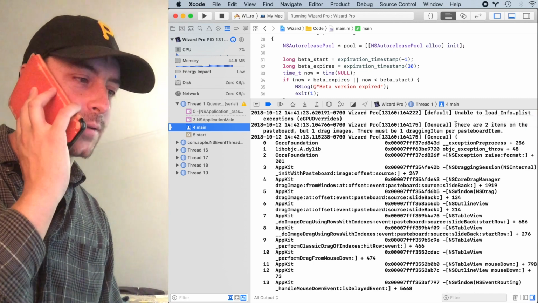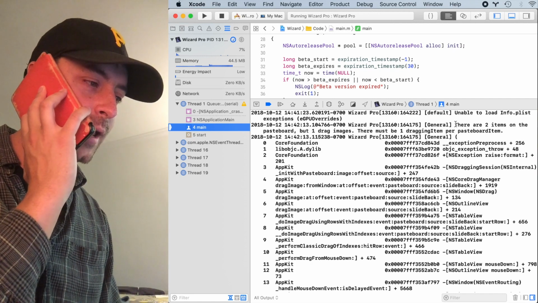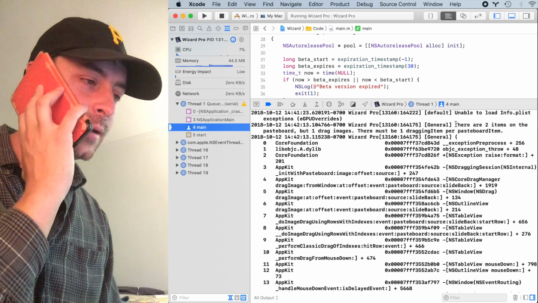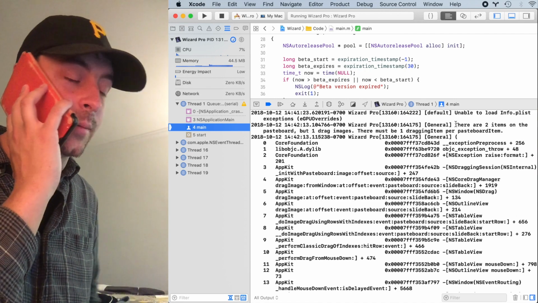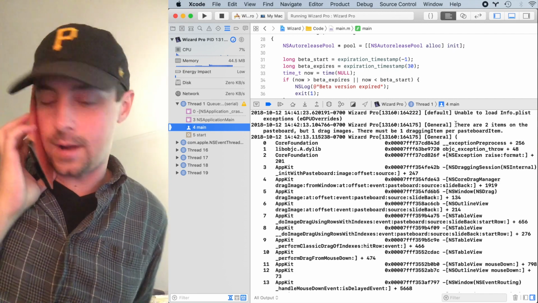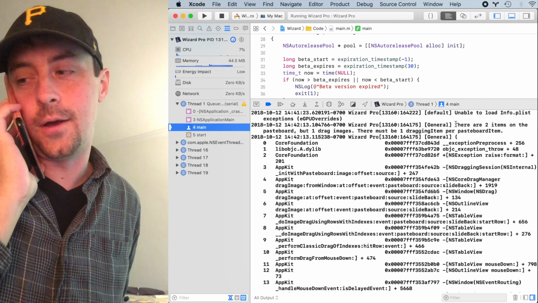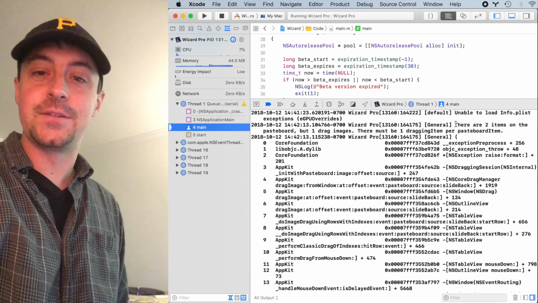So I'm getting a message. It says there are 2 items on the pasteboard, but 1 drag images. There must be 1 dragging item per pasteboard item. Yeah, I don't know what that means either. But I'm going to take a look, and I will get this fixed just as soon as I can. All right. Thanks for the call. Okay. Bye-bye.